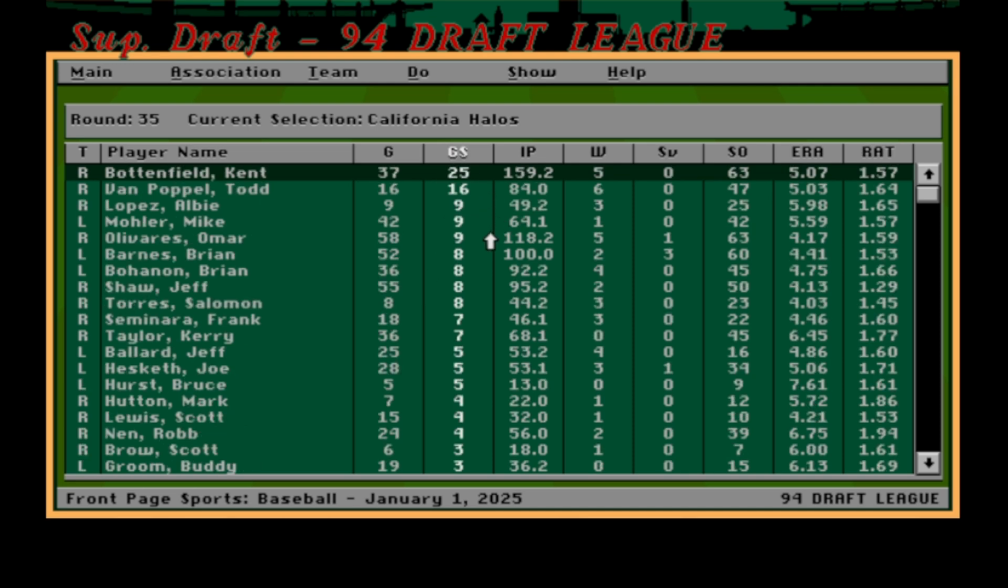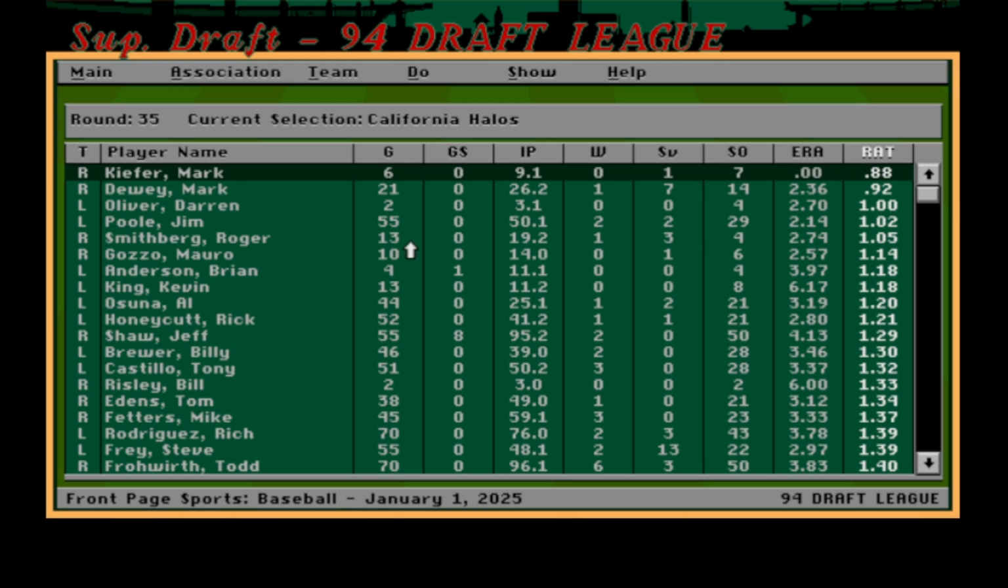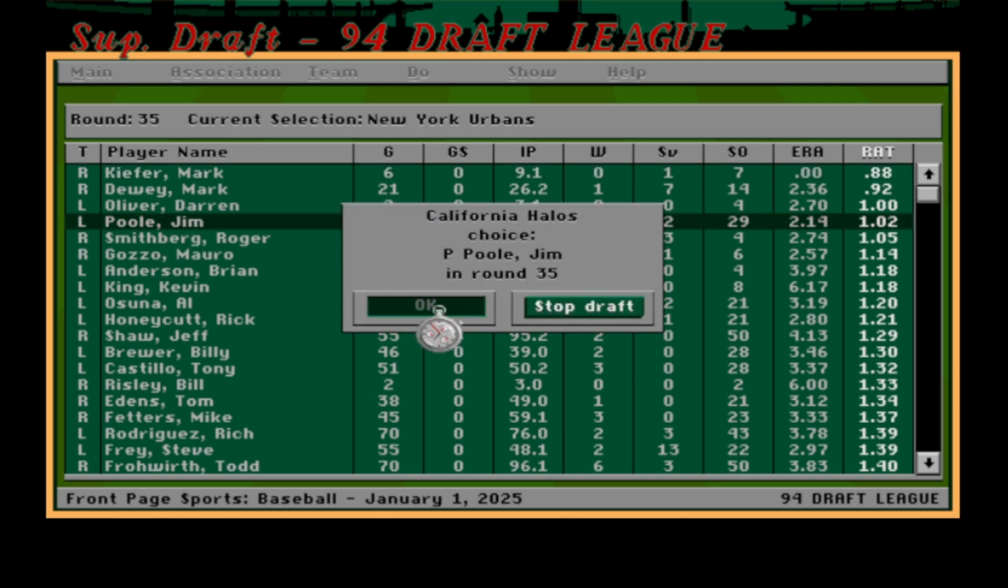Okay, most of the starters came off the board, it looks like. And yeah, not much in the way of decent pitchers left here. Going by whip again. Jim Poole has a decent whip. Rick Honeycutt. I'll go Jim Poole, sure. Round 35. Got to be wrapping this up soon. I think we're down to 100 and some odd players, right? So maybe 4 more rounds. Maybe we go to round 40. I guess we'll find out.